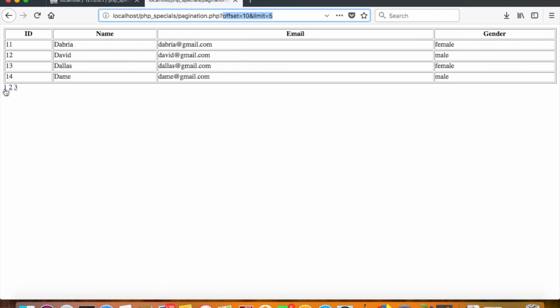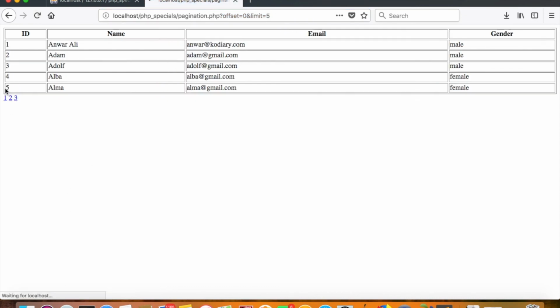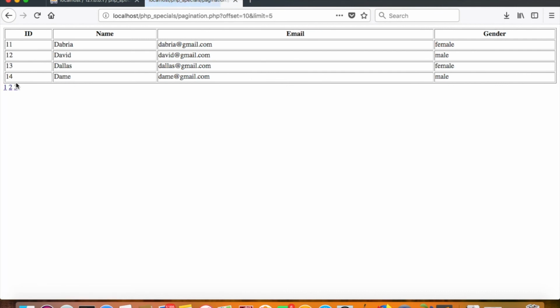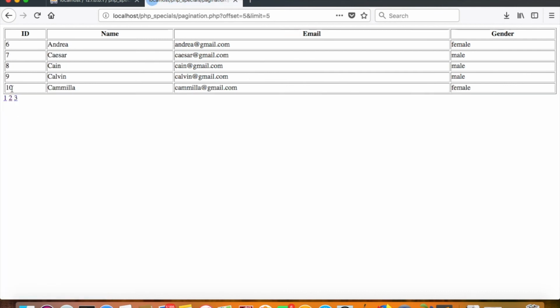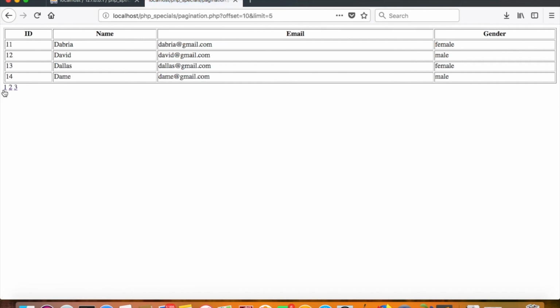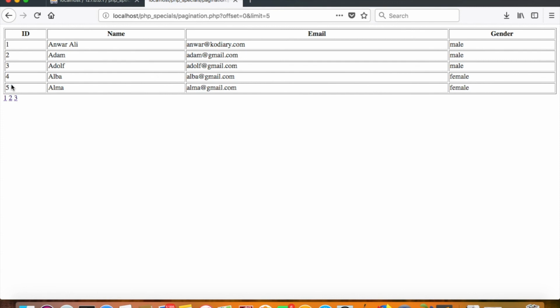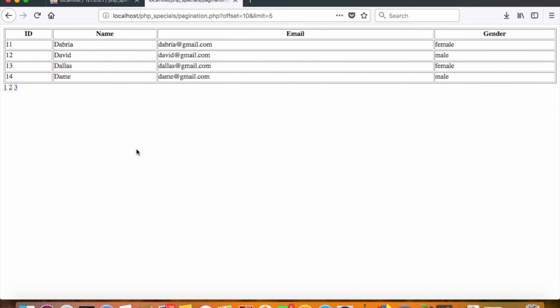So in my first page my offset is 0 and my limit is 5, so I'm getting 1 to 5. In my second page my offset is 5, so 6 to 10. My third page, 11 to 14. So this is exactly what we wanted. We can browse to any page to check if the data is all good. We can see the IDs are coming from 1 to 5, 6 to 10, and 11 to 14, and this is what we want.